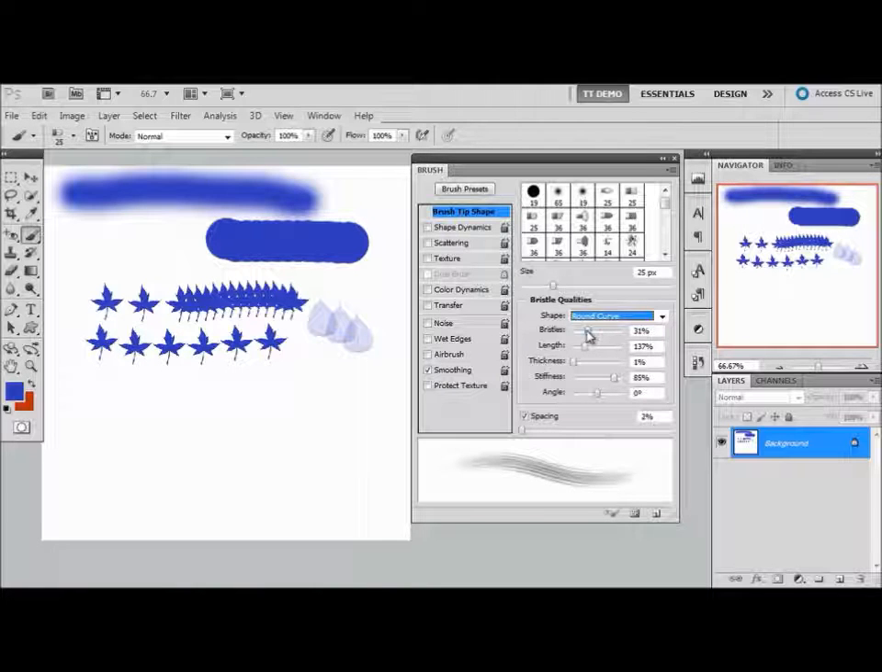We can change the amount of bristles. We can increase them. We can decrease them. We can change the length of the bristles. We can change thickness. Now if you make it very thick, you're sort of taking out all of the individual bristles there. We could change the stiffness of it, for example, and we can change the angle. And of course our old friend spacing. So all of these parameters we can change for any of these bristle brushes.